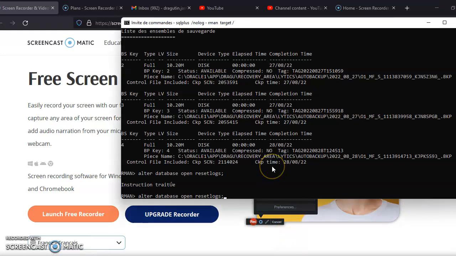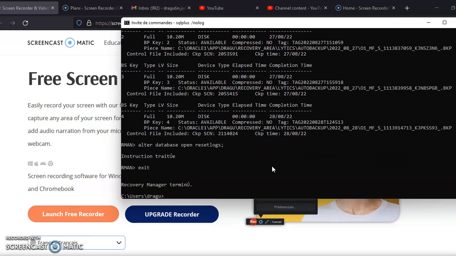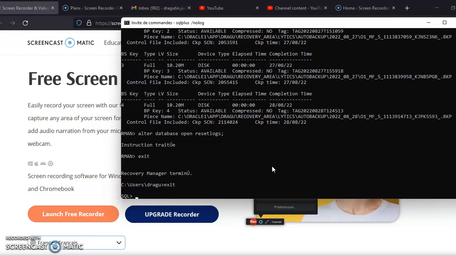So the second episode will be about what happens if I lose an inactive redo log. I will go to SQL*Plus, and once again, we have three redo log files. They are here.